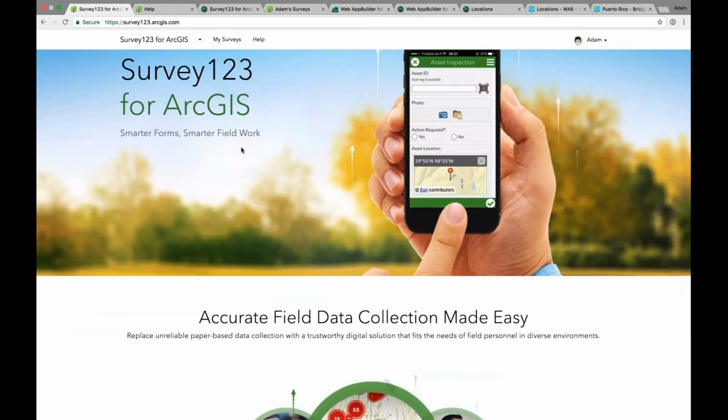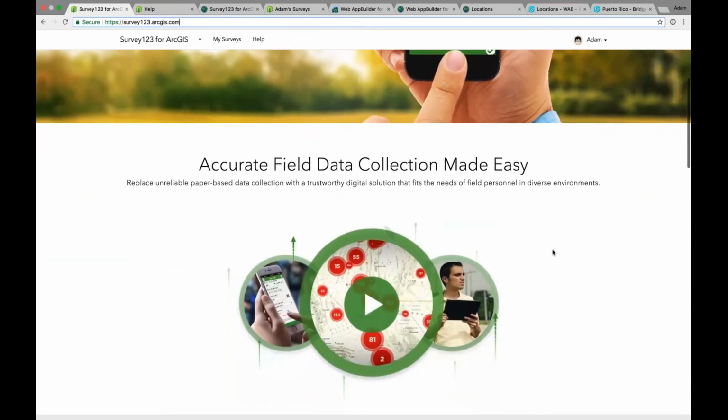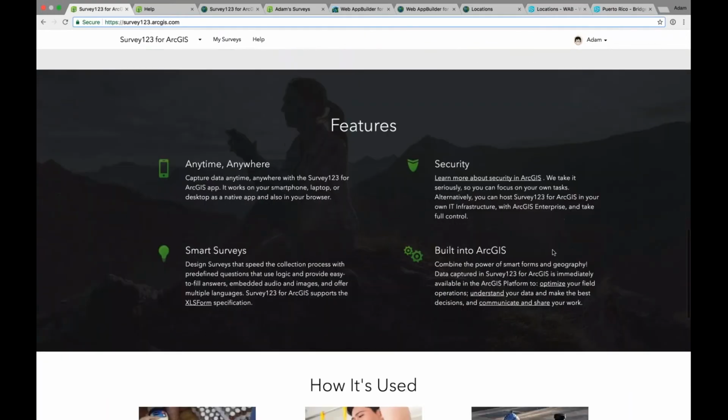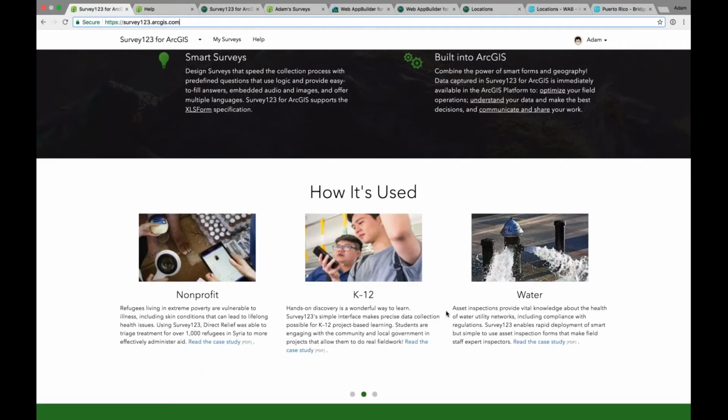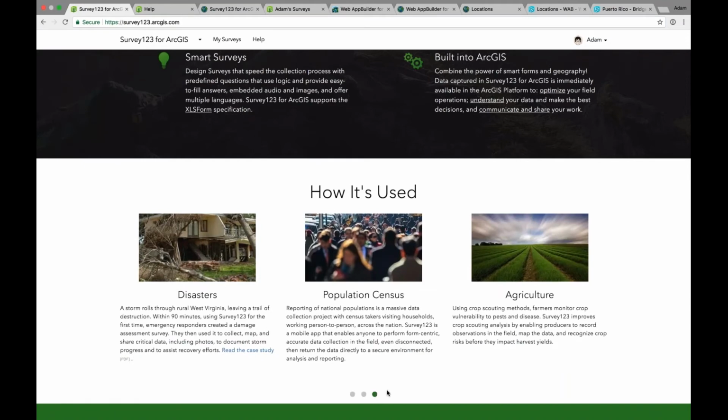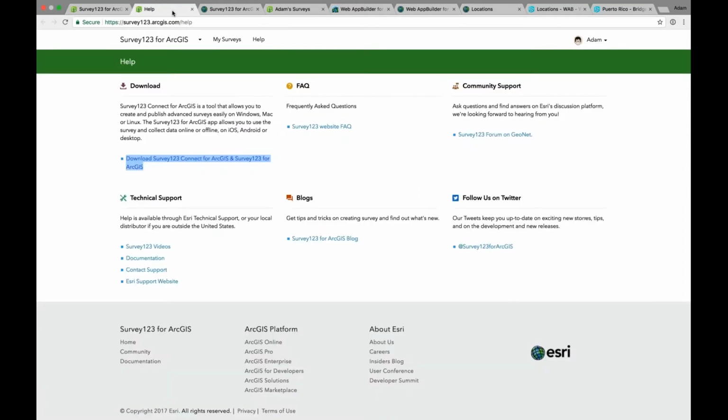I wanted to start on the homepage here just to give you an idea, maybe set a reference point, something that you can all go to and check out. You can get some key points about what Survey123 is, how it works, the key features of it, and also see some examples of how it's used, some case studies in the nonprofit and education sectors, dealing with asset inspection, census, disasters, etc. These are all real world examples that are very useful to reference if you're thinking about getting started with Survey123. And of course, we do our best to make our help sections and documentation as robust as possible.